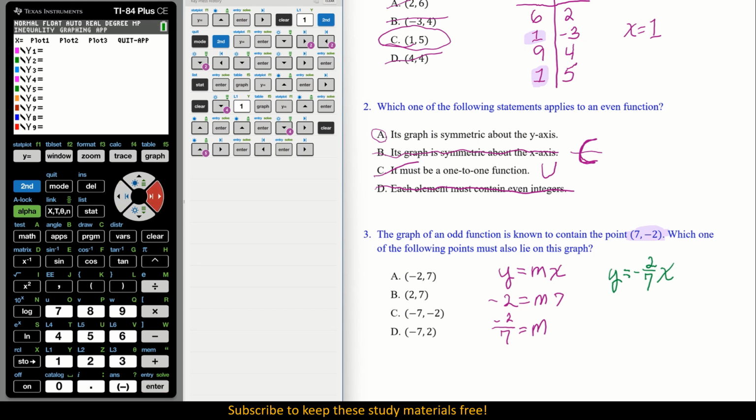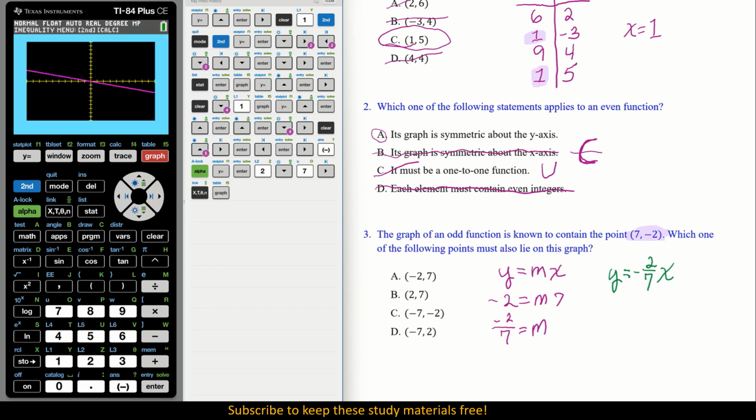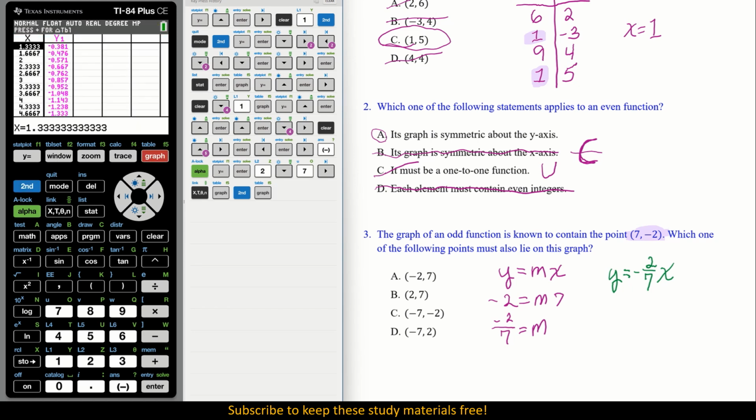And now we need to enter our negative, and let's do a fraction. Let's just go ahead and put in a fraction. So that's alpha y equals, number 1, 2 over 7. And now let's put in our x. Okay, now we graph that. All right, now we need to go second graph to look at the table.